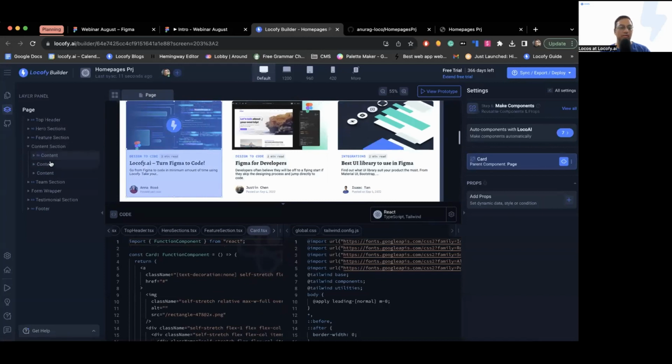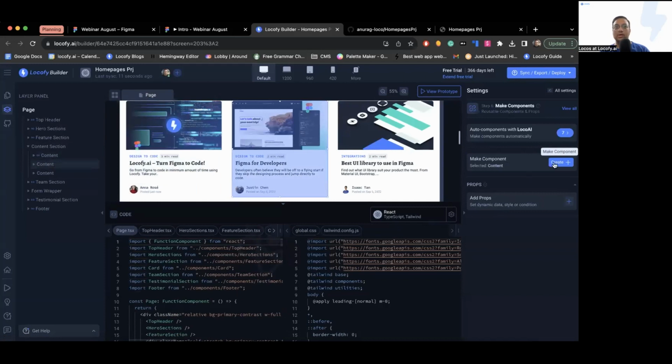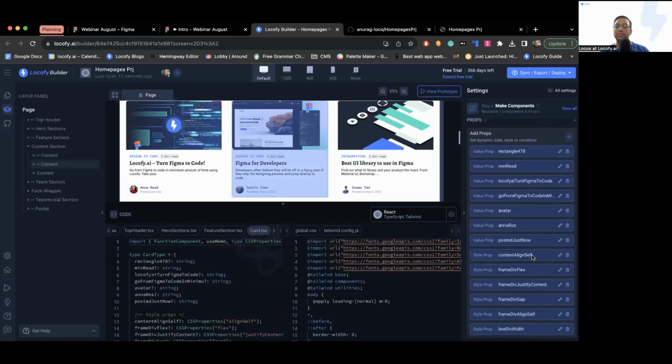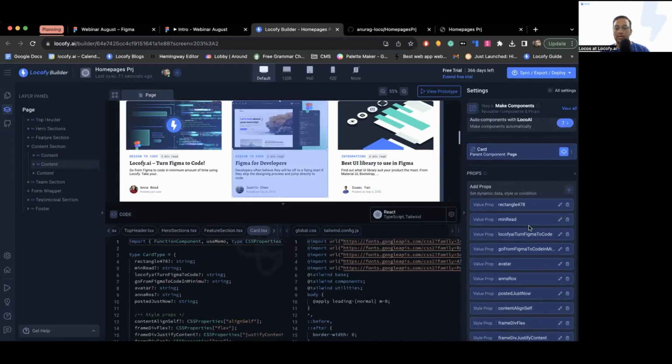Now here's a neat thing. When you select the second card and click on create, it automatically recognizes the structures are the same, so they might be similar cards. Okay, so I'll select this, and when I do this, you see it automatically adds a bunch of value and style props for me. Now again, as I said earlier, I don't need the style props, but I'll just let this be over here for a while.